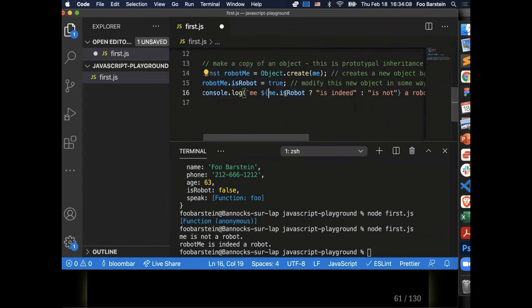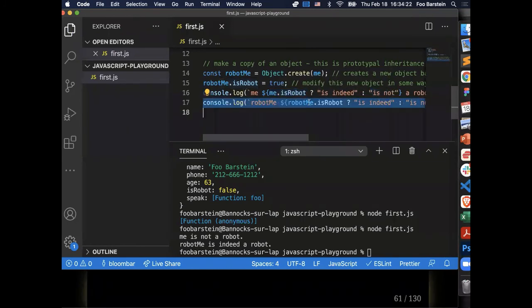So here we're checking me is robot. This is the false one. I'm the human, right? So me is robot is false. So that will put in "is not". Robot me is robot is true. So robot me is robot is true. So it'll plug in "is indeed".